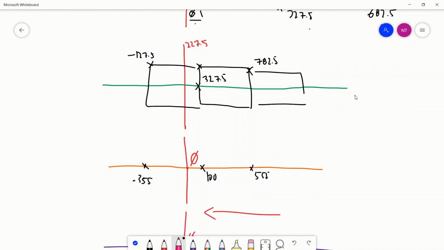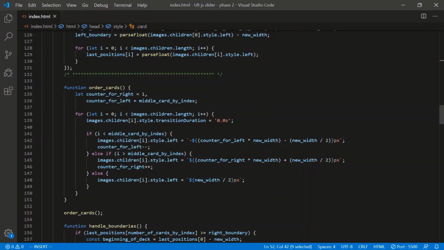This fuchsia. What is 327.5 minus 100? So shift 100 in the left direction. Well, we get right back to 227.5, which is somewhere, that wouldn't be there. That'd be somewhere like here. What is 782.5 minus 100? That's back here. And what is this value? Negative 127.5 minus 100, that's back to negative 227.5, which is here. And of course, we have the middle card centered.